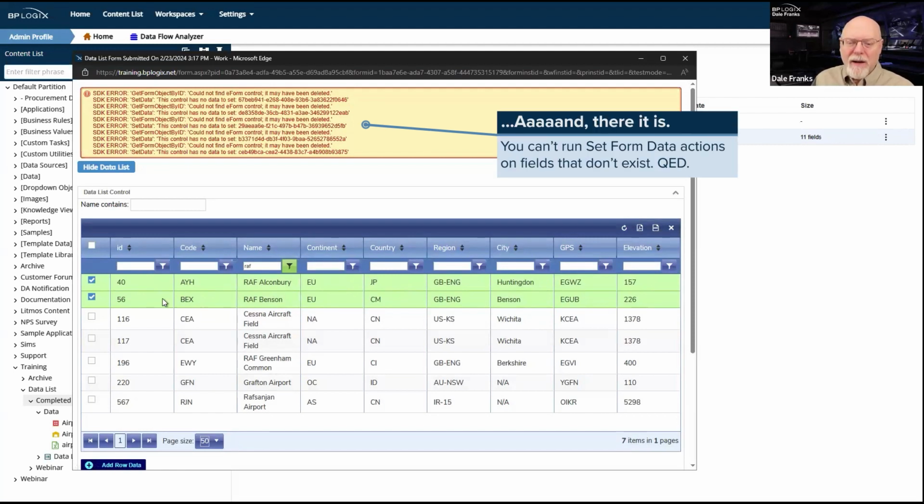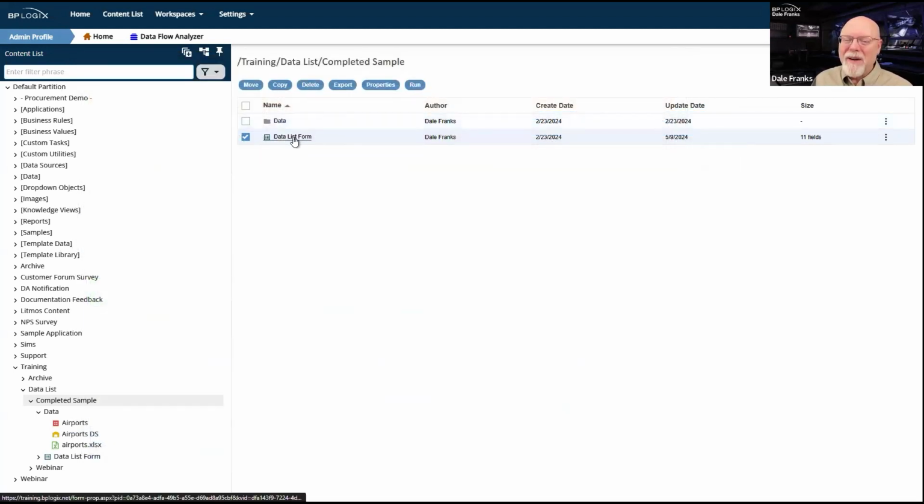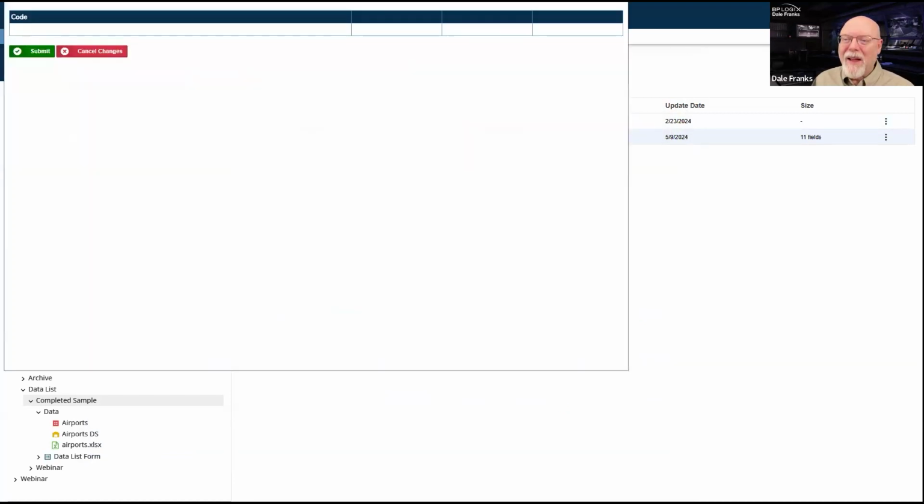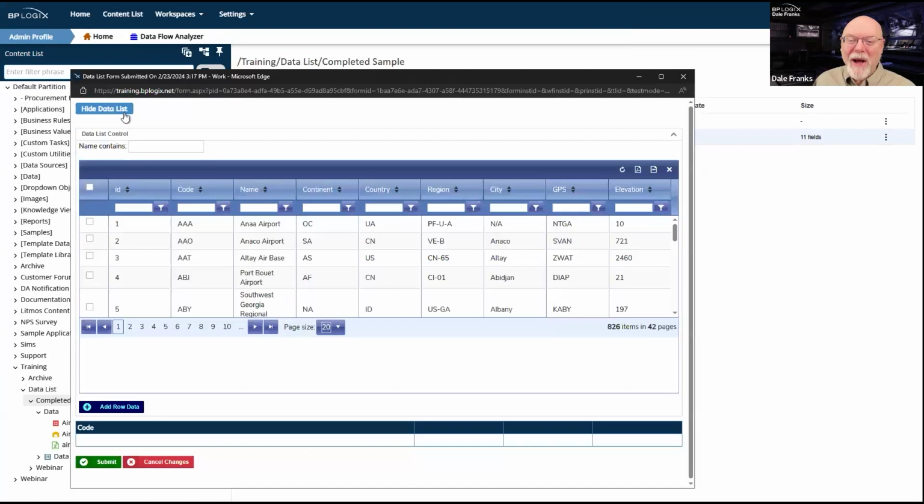And it says it could not find control. It may have been deleted. Not sure what happened there. This all worked this morning when I ran it. See what I mean about whether it works or not? So let's try it again.